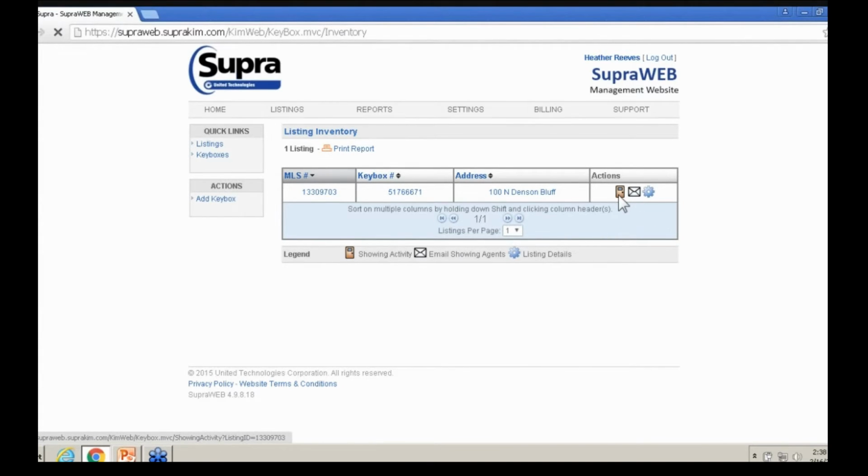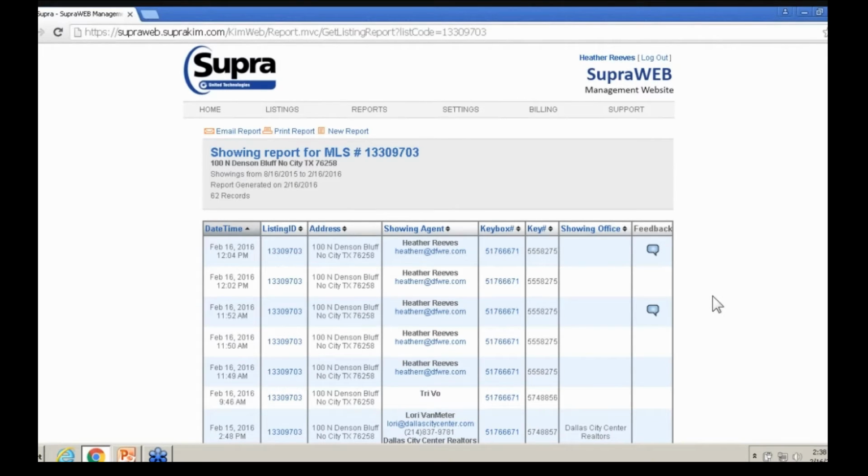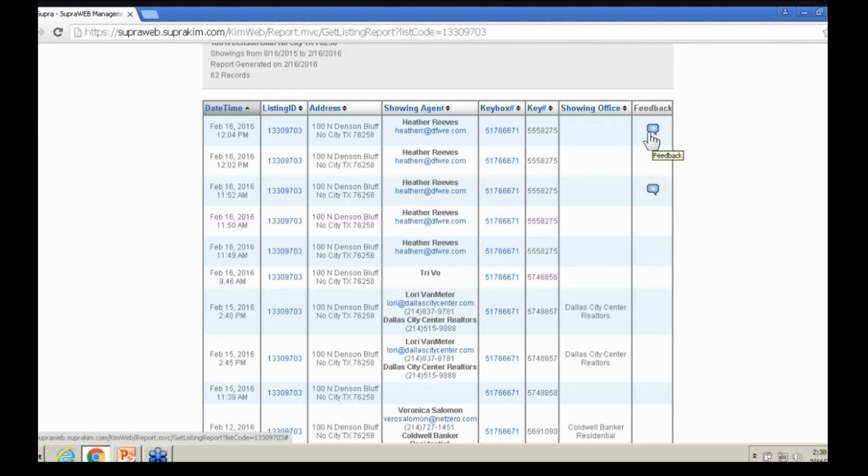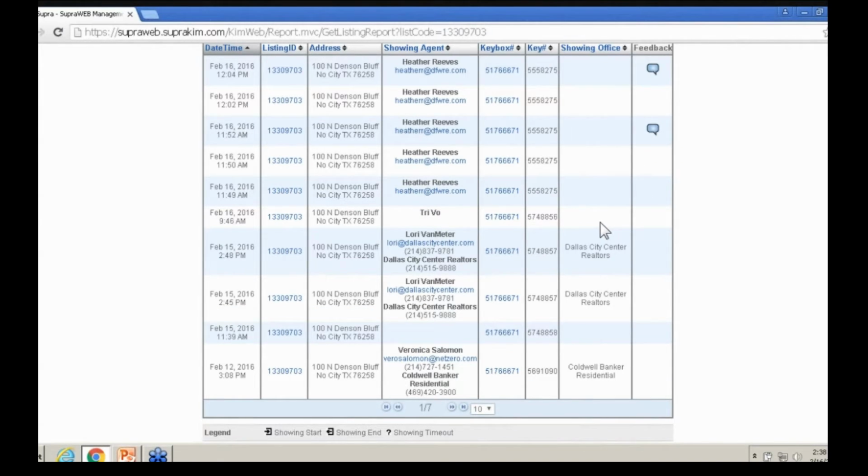If I click on that door, it's going to provide me with the showing activity for my box. Again, it also gives you the feedback, but it gives you a little bit more information right here. As you can see, it gives you the date, the listing, which is the listing ID, the MLS number, the address of the listing, the showing agent's information, as well as the key box number. Now right here has a key number. Note that key number, as you can see, some of them are the same because it's the same individual, myself, Heather. But if you look down below, here are different key box key numbers.